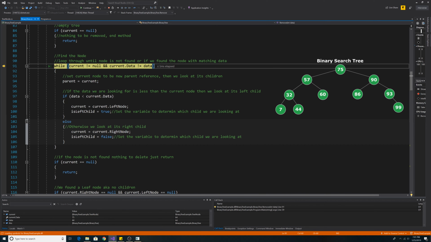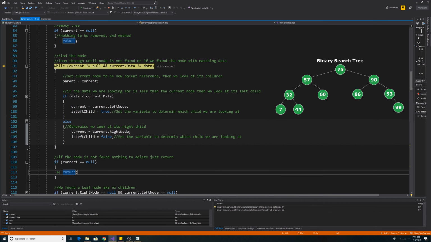Now the first thing we need to do to delete the node is to find the node. If the current node is not null, and the data of the current node is not equal to the data that we're searching for, then we continue to loop through and go down the tree until we find this data. Otherwise, if we loop through and go down the entire tree, we simply check if the current is equal to null, and then we just return from the method, because we did not find this number to delete.